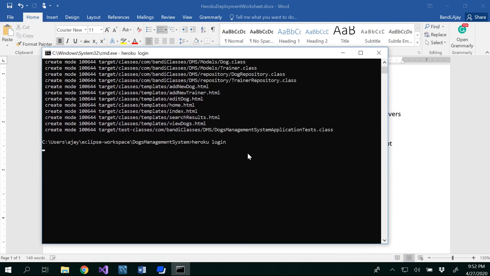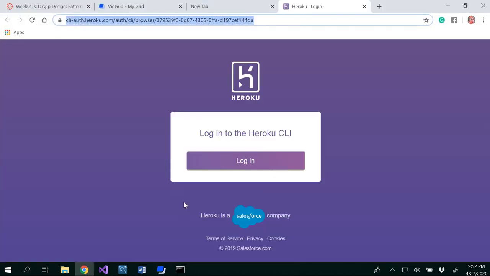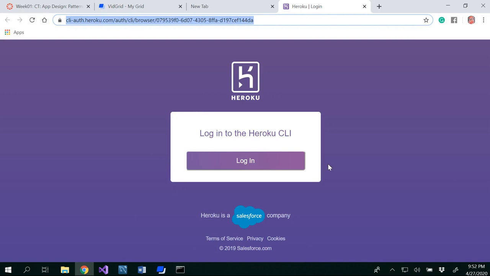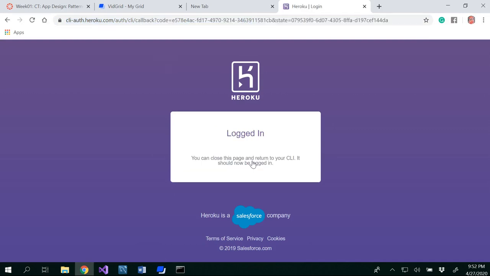heroku login. Press any key to open up. I'm clicking enter, and when I hit enter, it automatically opens up the browser for me. Then I'm clicking login. I think I already logged in, so that's why it shows this. If it's not logged in for you, you could enter the credentials there.